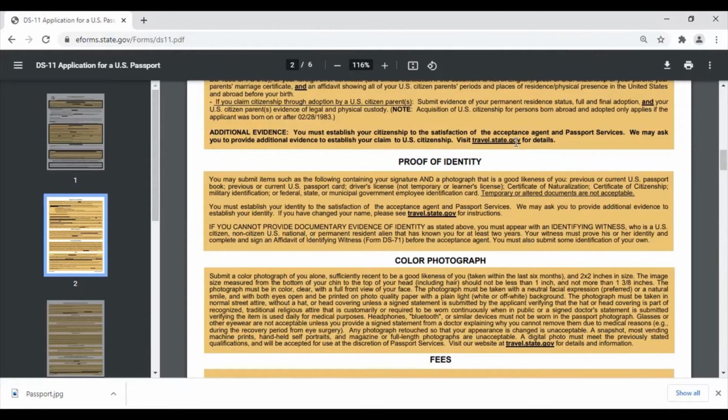For renewing your passport, it's the same fees as above, but I noticed they didn't have the expedite option. Okay.